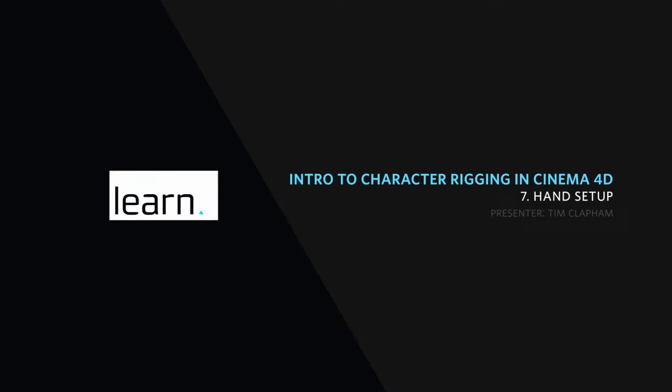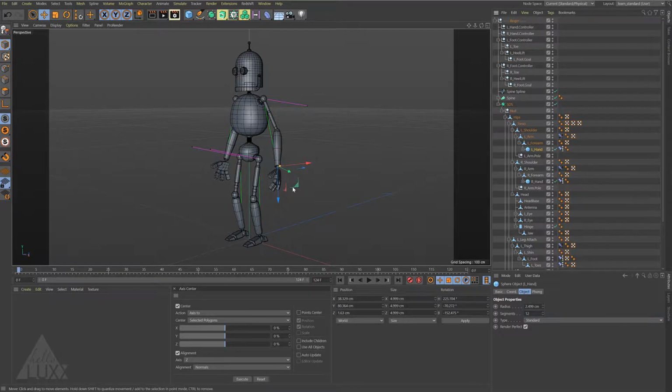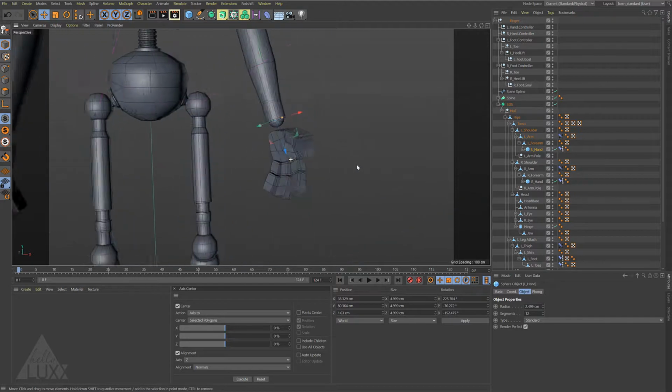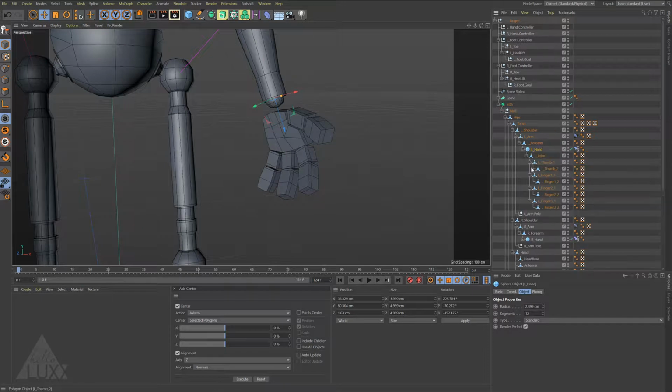In this chapter, we'll be setting up the controllers for the hands. I'm just going to select the left hand here and come in a little bit closer so we can see it. So they're fairly simple. They've only got two parts to each finger, and it's only got 3 fingers. If we fold down the hierarchy and have a look, you can see that the relationship between the children and parents has been set up.